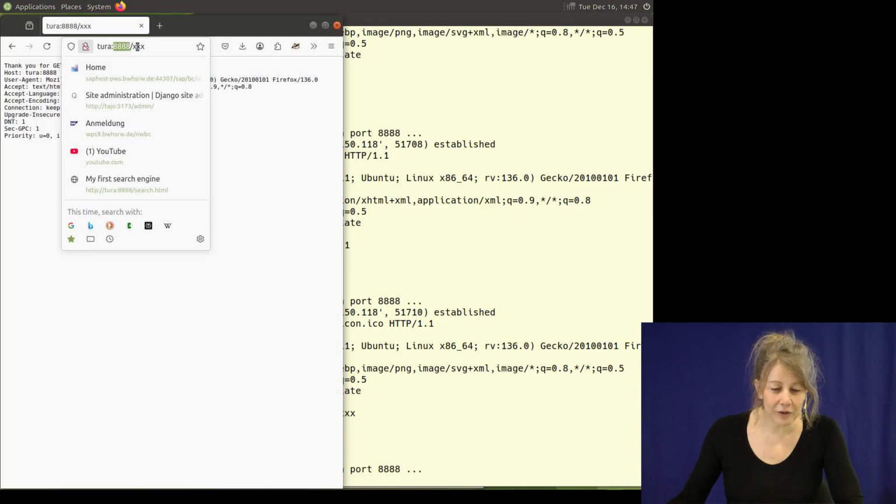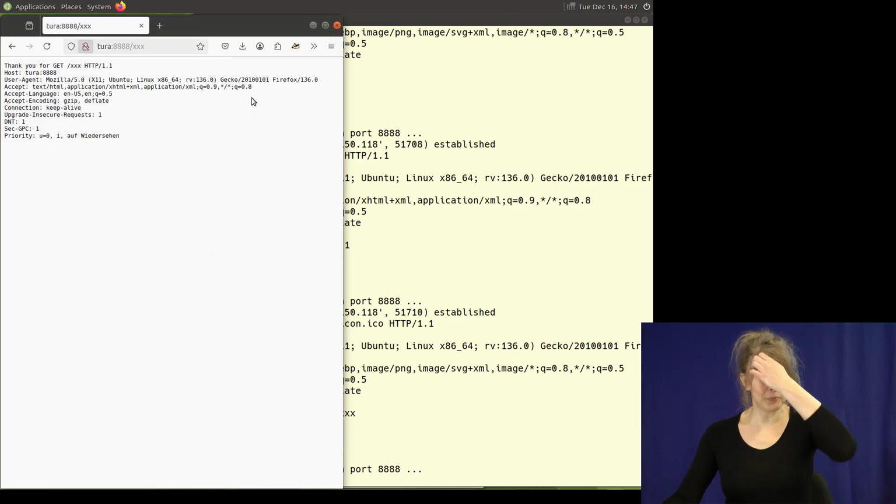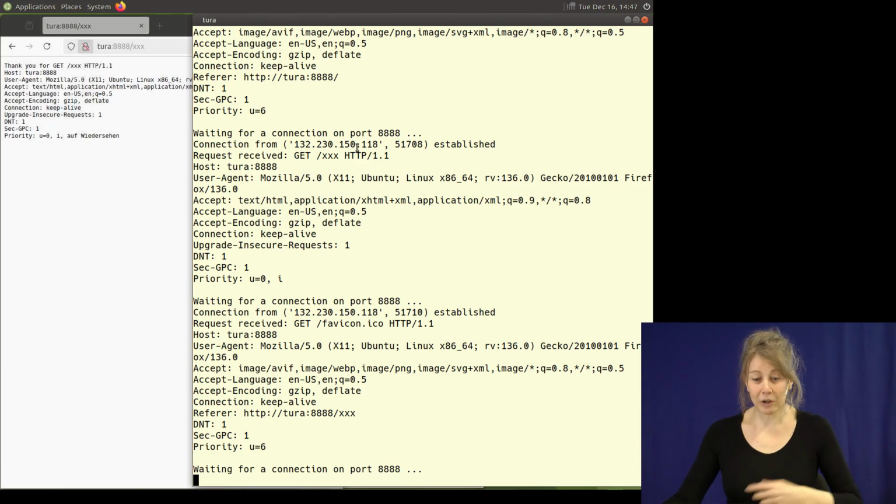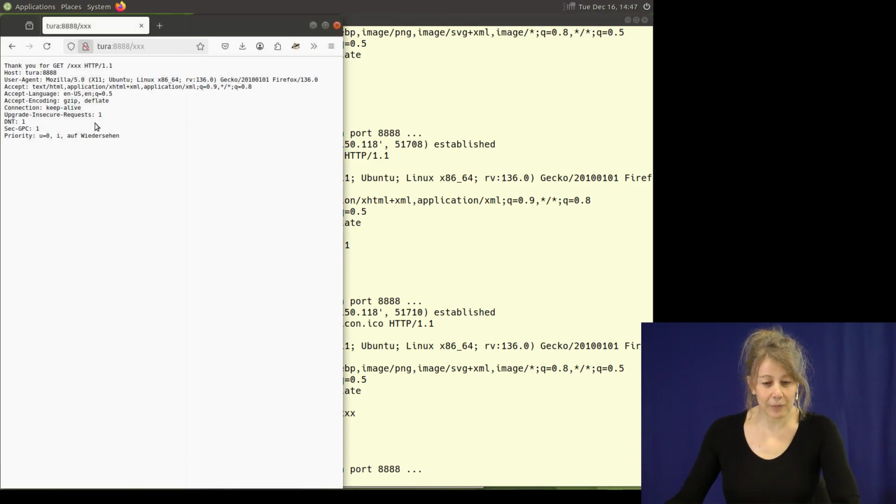This is a port, and this is what it wants from you. So it calls up Tura on port 8888 and says, give me XXX. That's what it does, no more and no less. And actually I'm getting it here, right? It says, so you want XXX, thank you for blah blah, auf Wiedersehen.